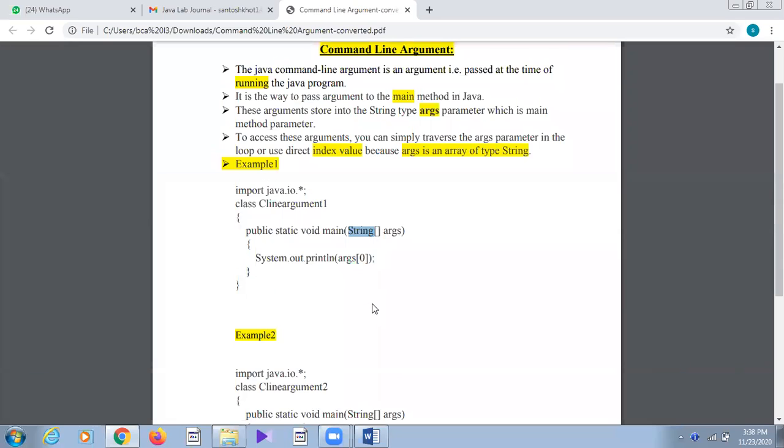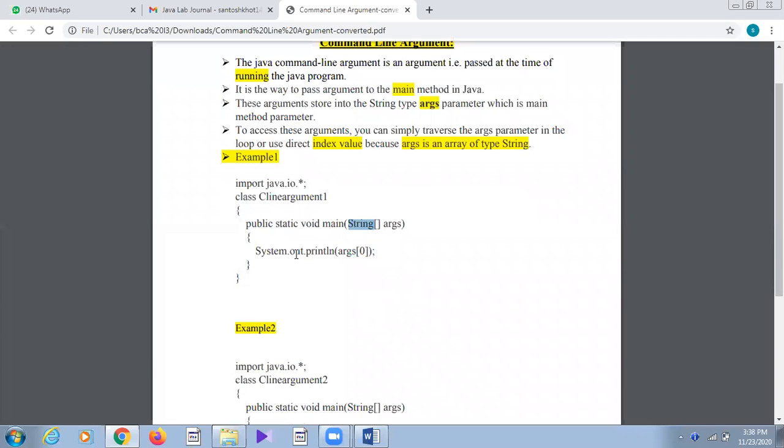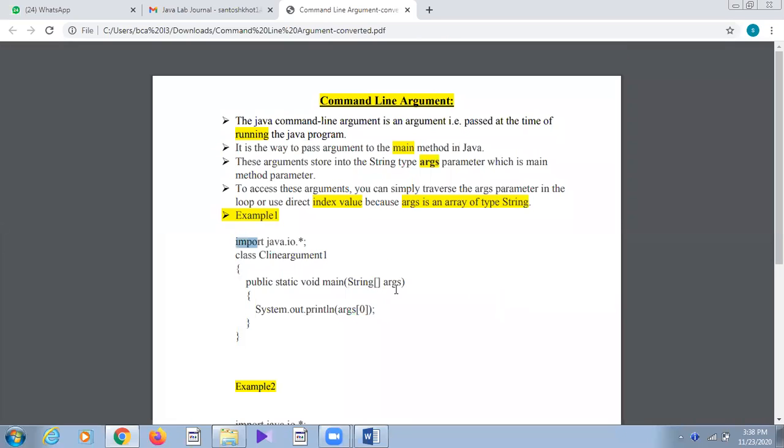Here, if you want to access the command line argument values, you have to use the index value of that variable. You already studied in arrays that the first index is the first value of that array. The second index will access the second element of the array. That is the index value, the subscript. By using the index value you can access the first argument, second argument, third argument, and so on.